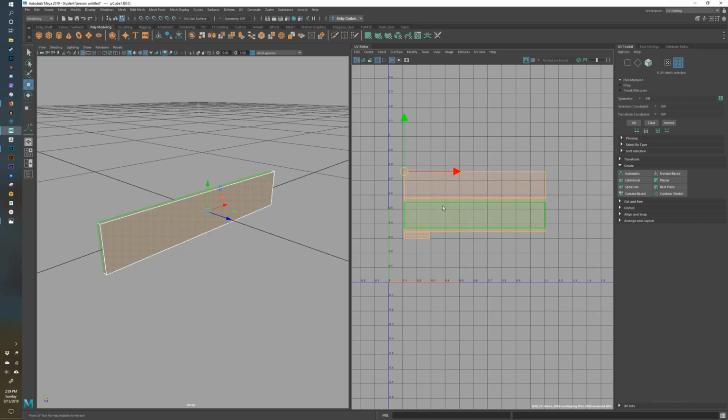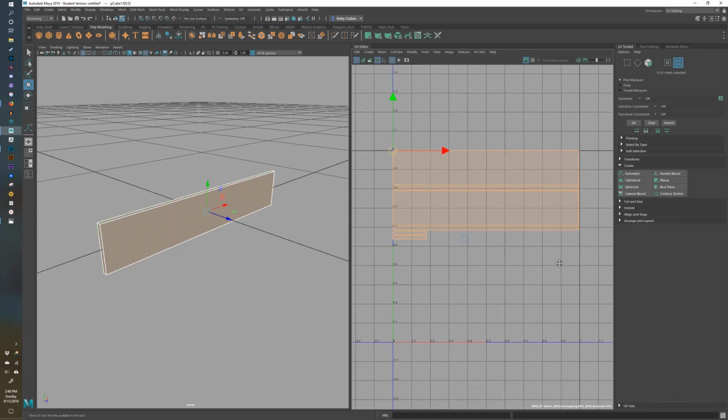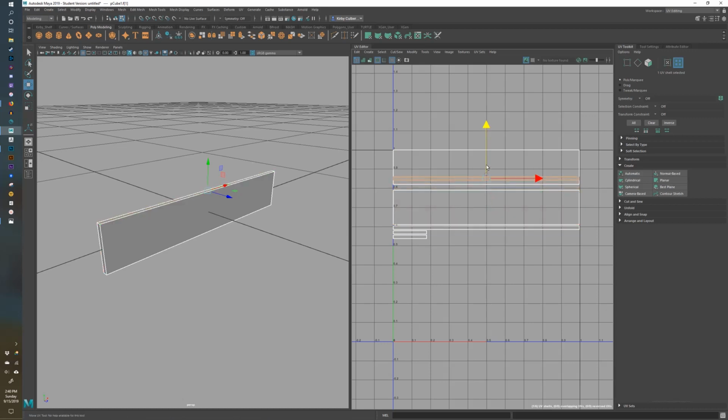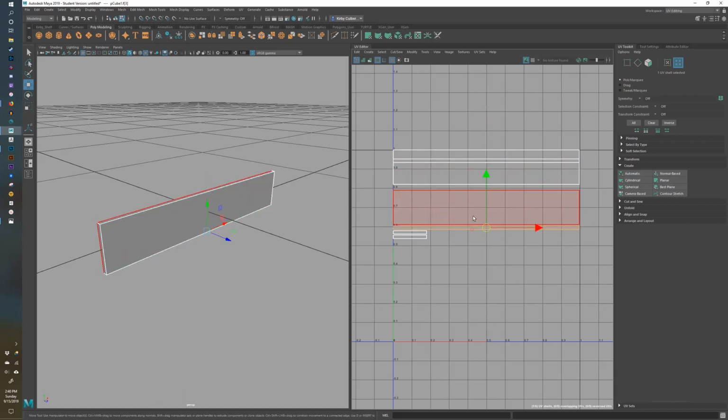And then you let go of D and V, and all you hold is X, and it will snap to the different grid parts of your UV editor. So you can pop it just right to the corner, which is nice and convenient. Okay, so then I'm just going to shift the other UVs in place so that they will be in the right location for the texture.